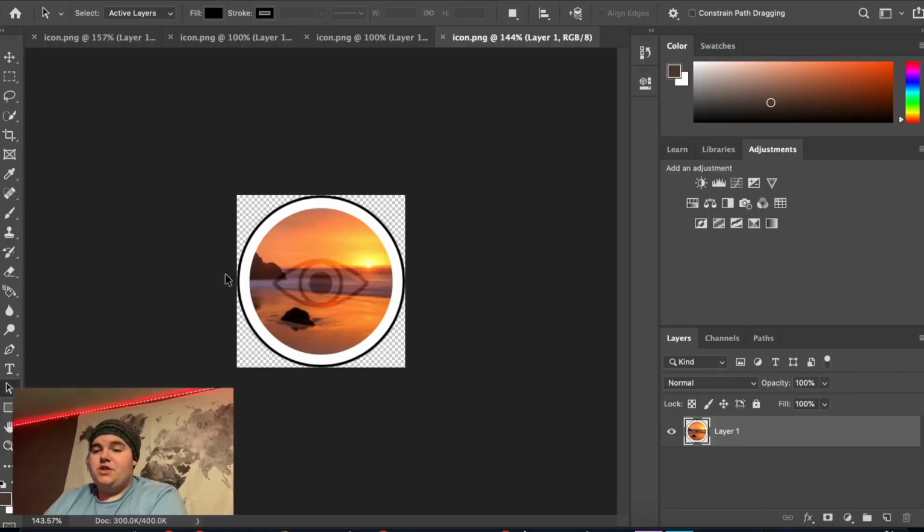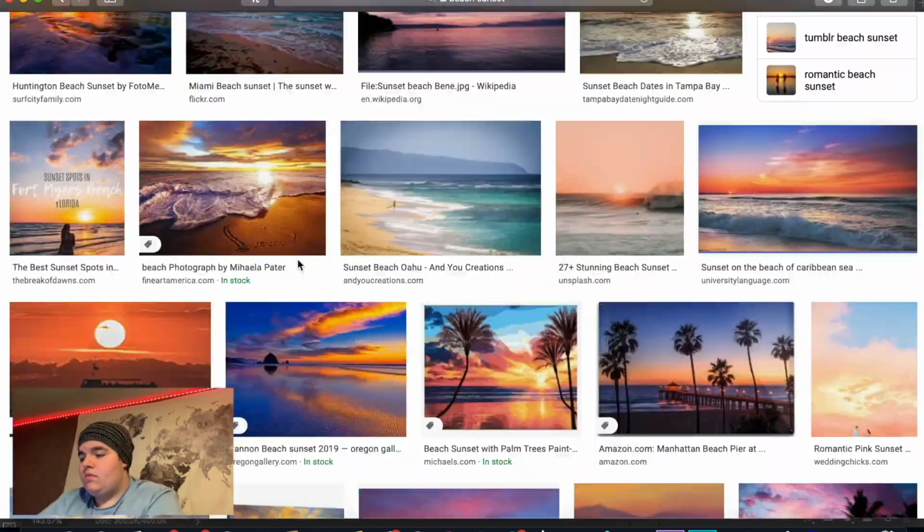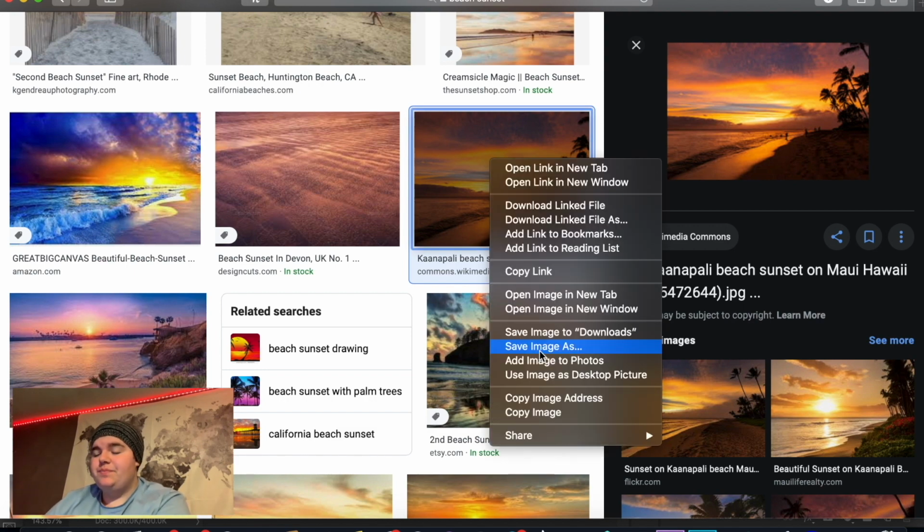So the next one that I'm going to show you how to make is this one. It's basically just a beach with a color burned image into the background. So what you're going to do first is find an image of a beach. I'm going to use this beach picture. This is a different one than the one that I showed you from the icon, but it'll work the same way. So go ahead and download this picture.